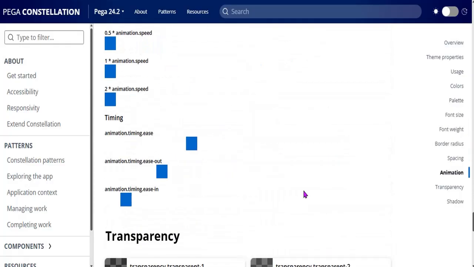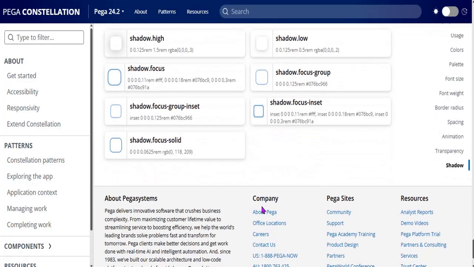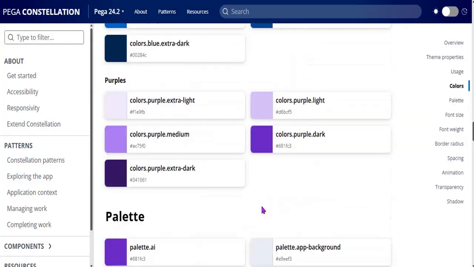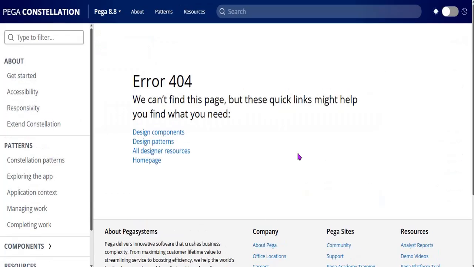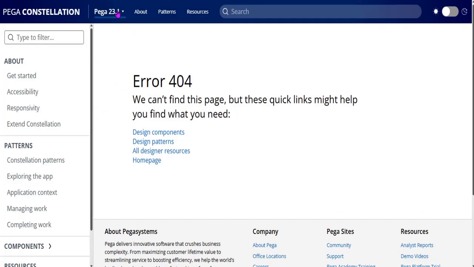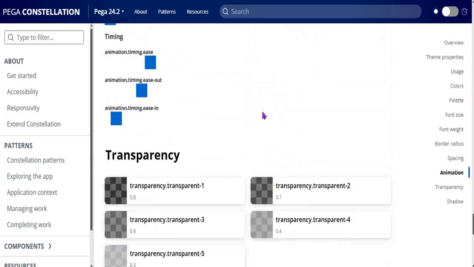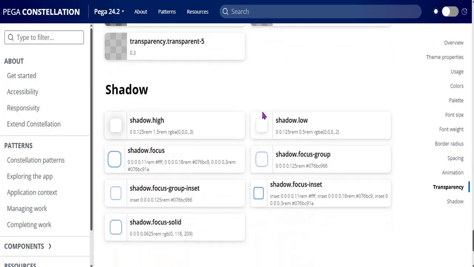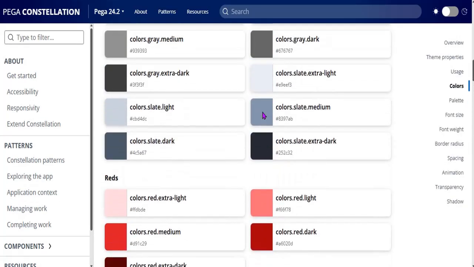This is very useful for us. And see, if you want to do time animation, transparency, shadow, these are the concepts. Based on your Pega application version, if you switch it, you should get it. I don't know, maybe there is a glitch in the pages. So these are the things you can see, like a UI Gallery. These are the Pega design theme and tokens pages.